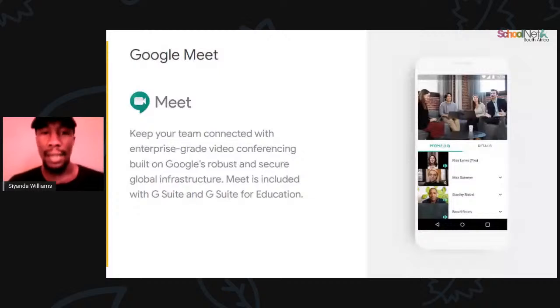So G Suite Enterprise Edition also creates a dial-in phone number for each meeting, so every guest has a great experience even on the road without Wi-Fi or data.